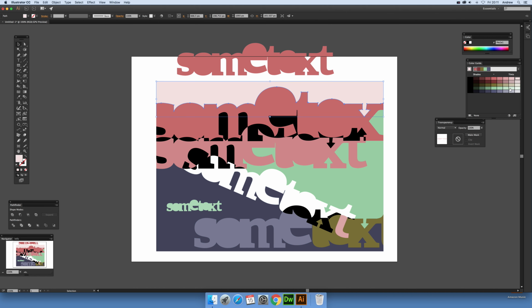Okay, there it is, just a quick way of using type and the divide objects below command to create some interesting sort of designs that of course can be used in Illustrator throughout. Also maybe copying it over to Photoshop and using it there as well.